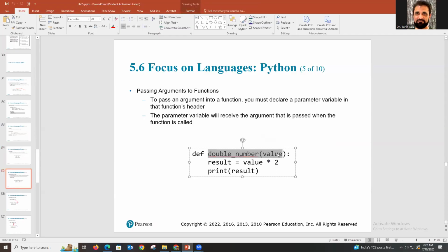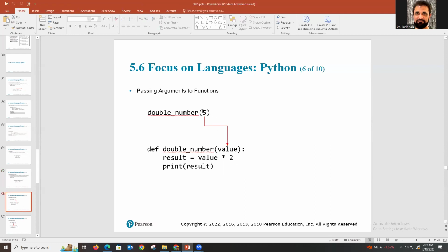This is the values of the parameter. In Python, if you remember, you don't need to give the definition or type of the variable because it automatically detects the type of data coming in and allocates appropriately. And so that's how you can actually receive an argument. This is where the argument is being received. 5 will be captured in this value variable.